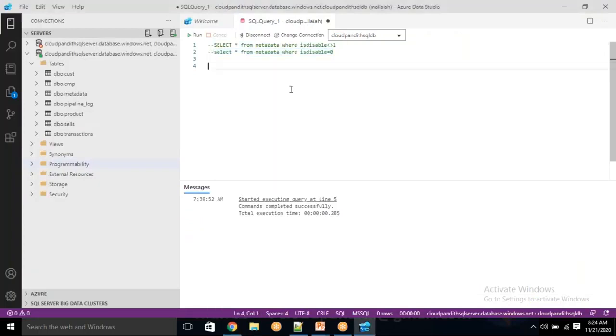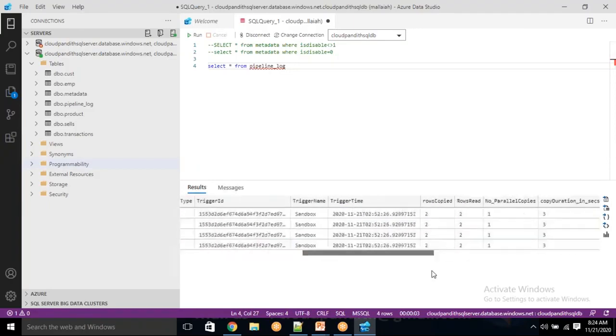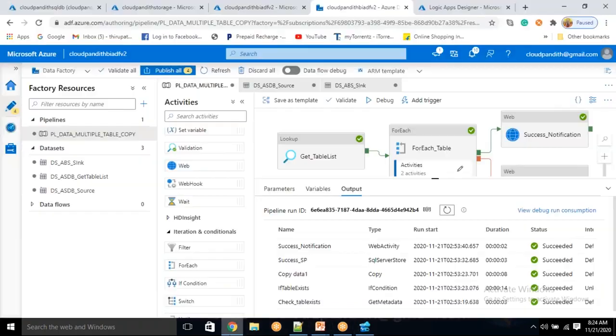Now go here, let's say select star from pipeline underscore log and run it. Now you will see 4 records. Why 4 records? Because this is for product, this is for sales, this is for transaction, this is for EMP. So everything came here. Okay, so overall status is succeeded. Now you see, the success notification is triggered.